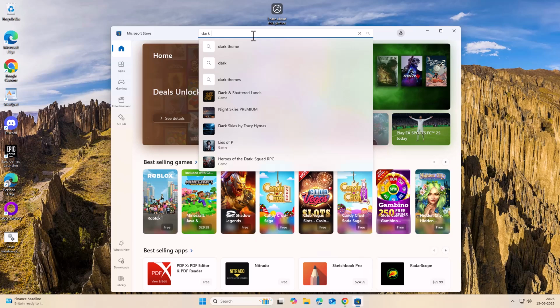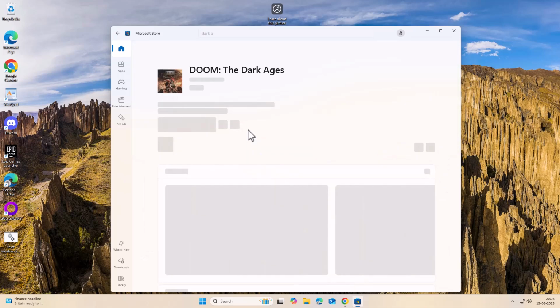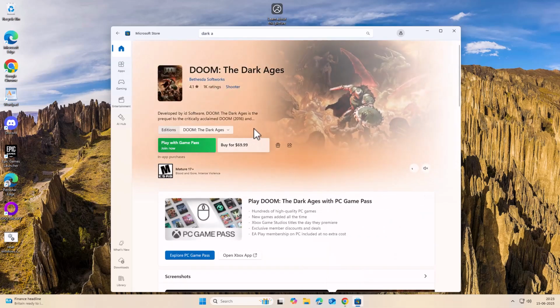Open the Microsoft Store, go to your library and find Doom: The Dark Ages. Click Launch or Update if available. If successful, play the game from the store. Try launching from the Xbox app again later.